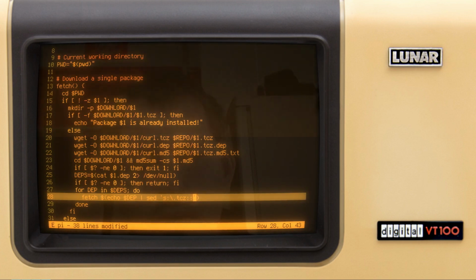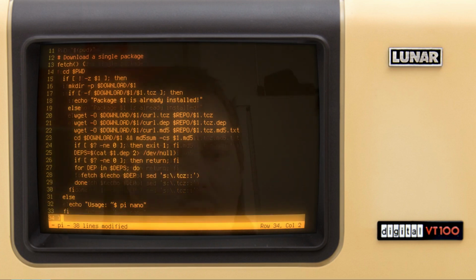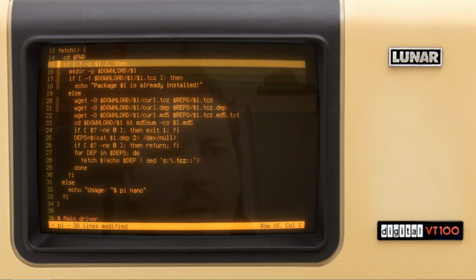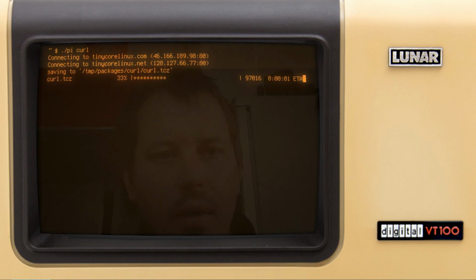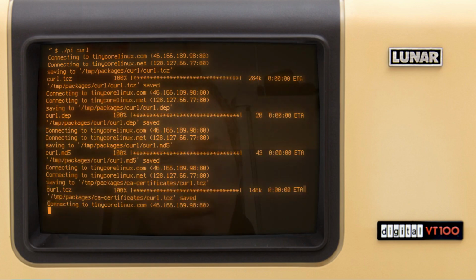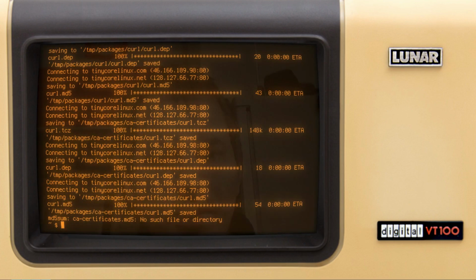Okay, so this should already be it in regards to recursively downloading things. So let's actually give it a try. I quit, hold my breath, and just try to say pi curl, and it should download both the curl and the CA certificates, and it seems like it does that.